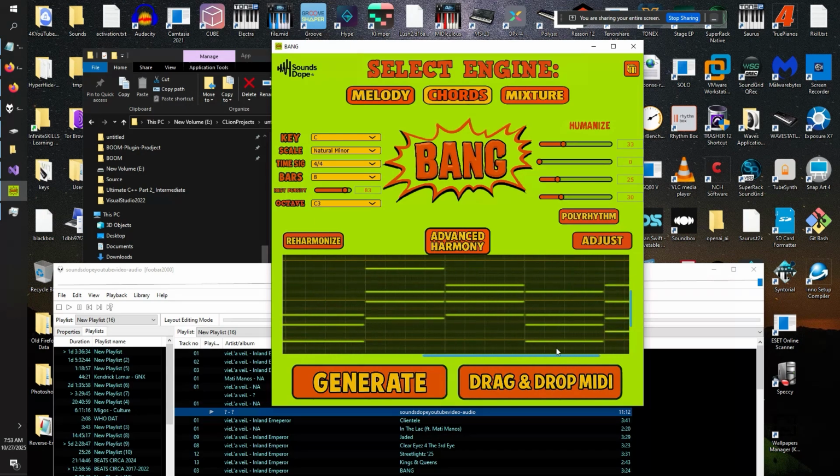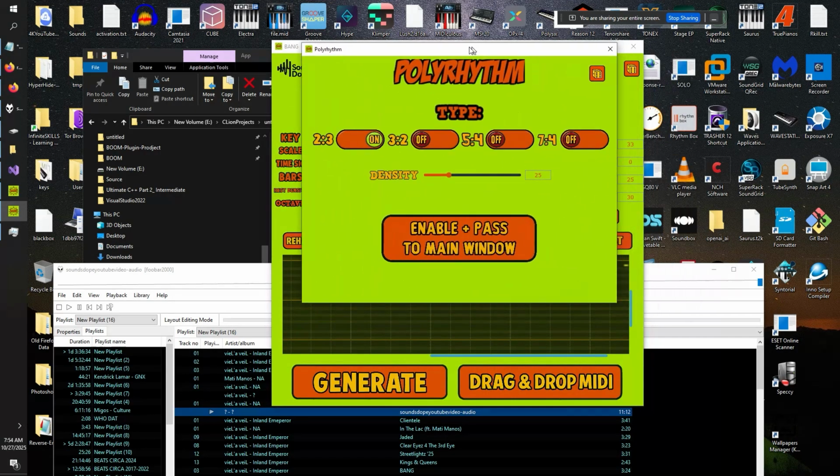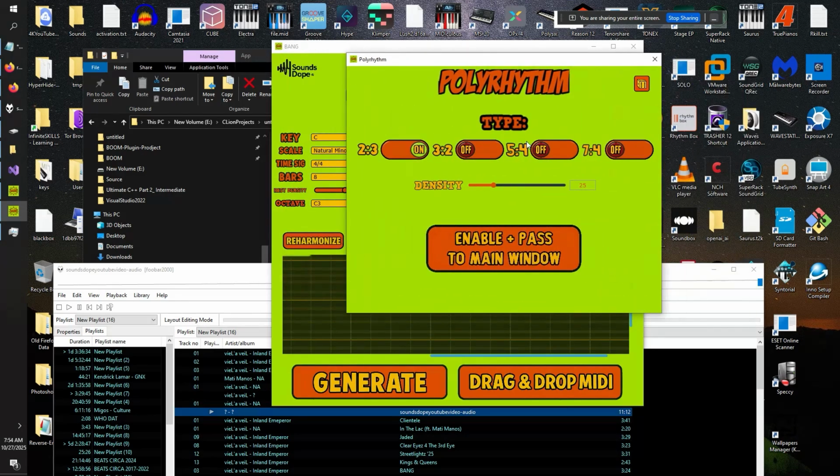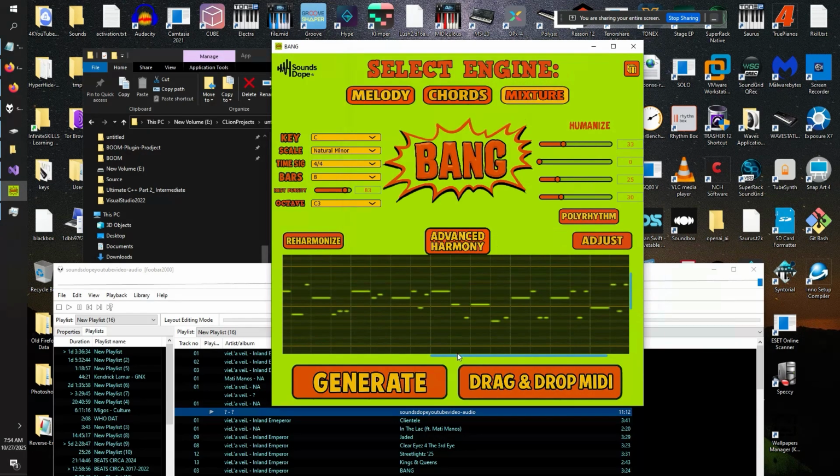Okay, now we're going to switch to mixture mode and go and check out the polyrhythm section. So you click the polyrhythm button on the main window, and it brings up this window. We have a few selections of polyrhythms you can include and another density slider so you can choose just how much you want these polyrhythms to affect the MIDI that is generated. Obviously, 0 is less than 100 is as much as possible. But as you can see, you set this up and bang! Now you have some polyrhythm influence in the MIDI you have generated. Pretty dope, huh?